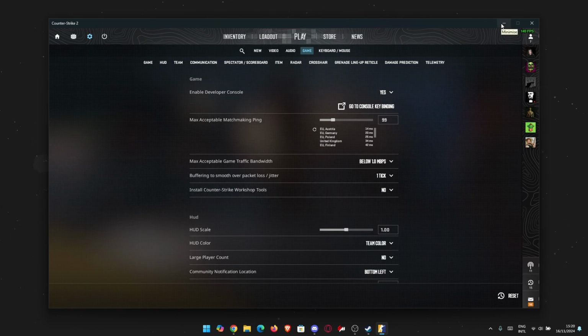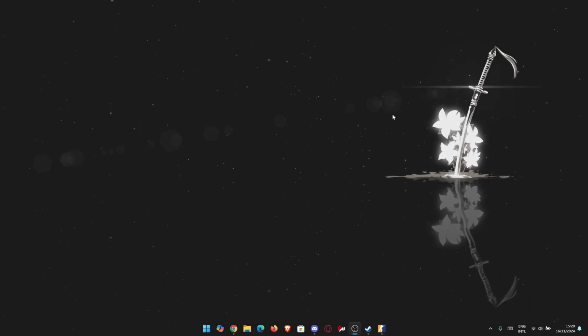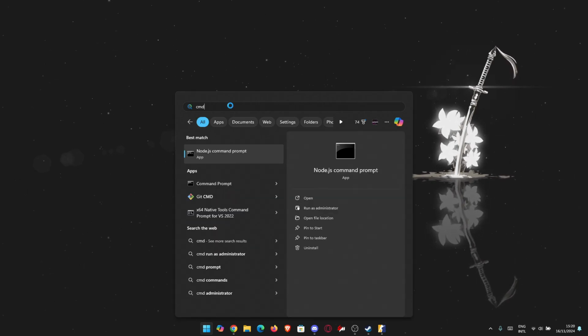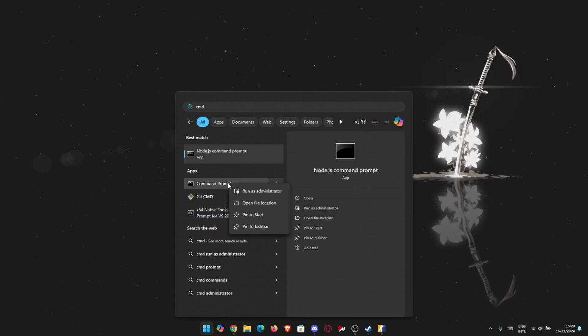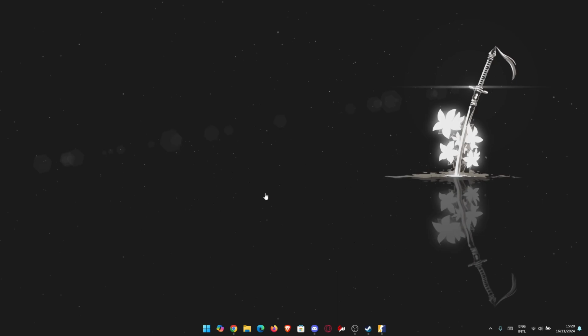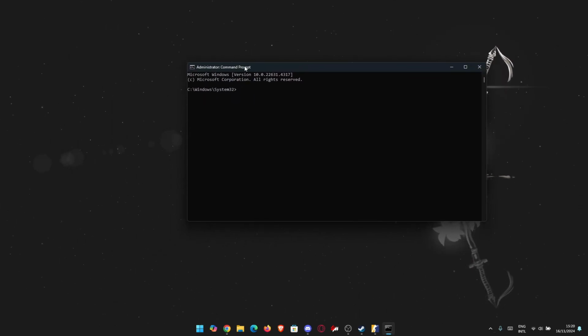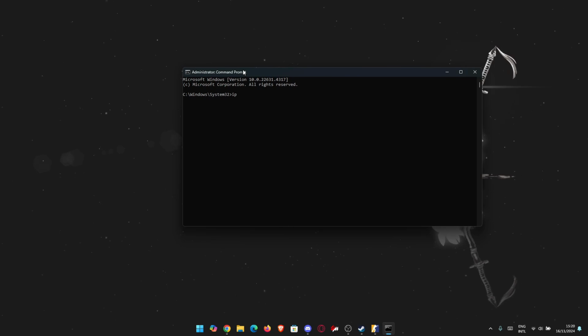But the most helpful thing, which I'm going to get to right now, and the thing that helped me get rid of all the packet loss ever, are the following command prompt commands. So what you're gonna do is search for cmd, which is command prompt, and make sure you run it as an administrator. You're gonna see this, and what you're gonna type is ipconfig.